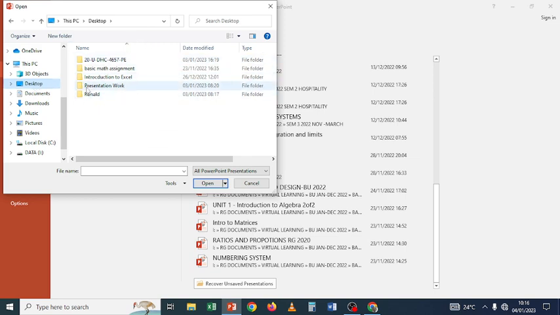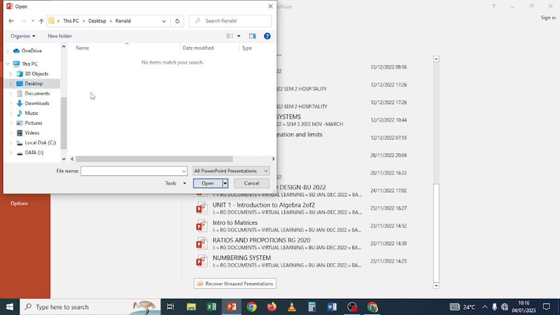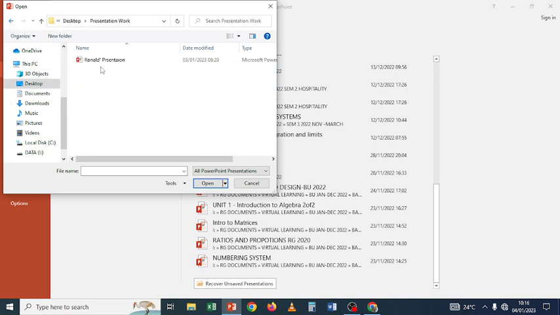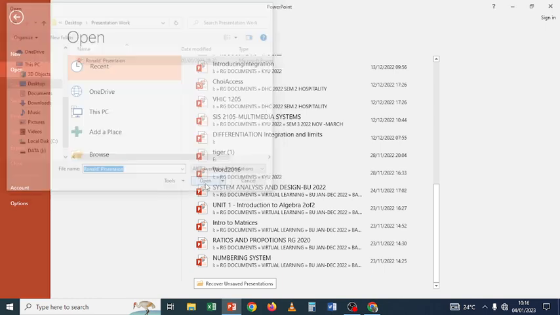These are some of the folders on the desktop. Possibly, let's go to Ronald here. It has no PowerPoint file. We have presentation work here. Yes, it has one of the files. It is called Ronald's presentation. Yeah, you can open that. If you want, you click open, and then it will open. You select it, and then you click open.